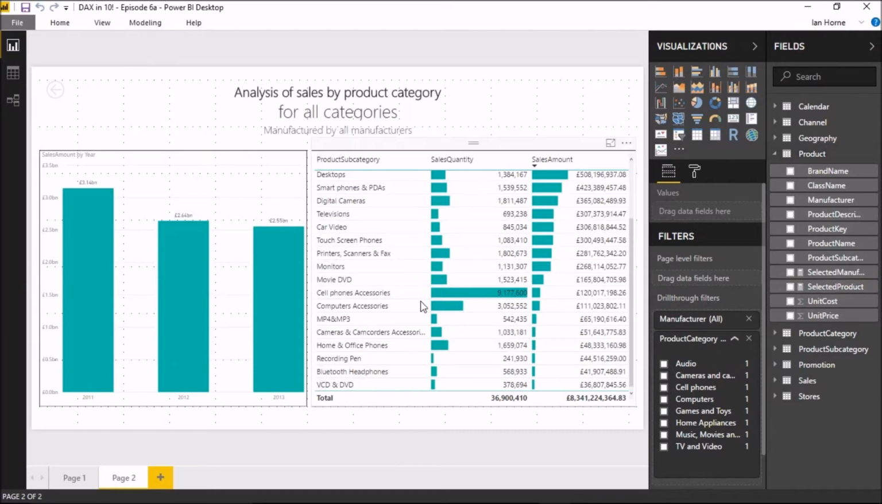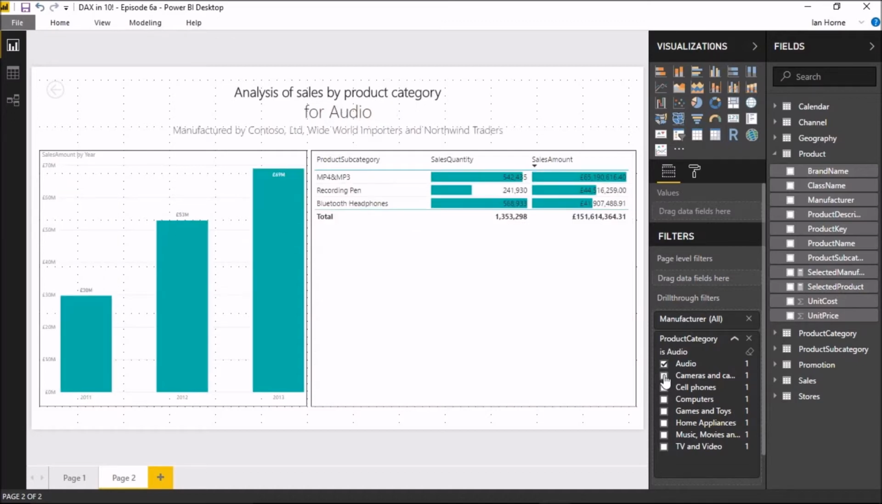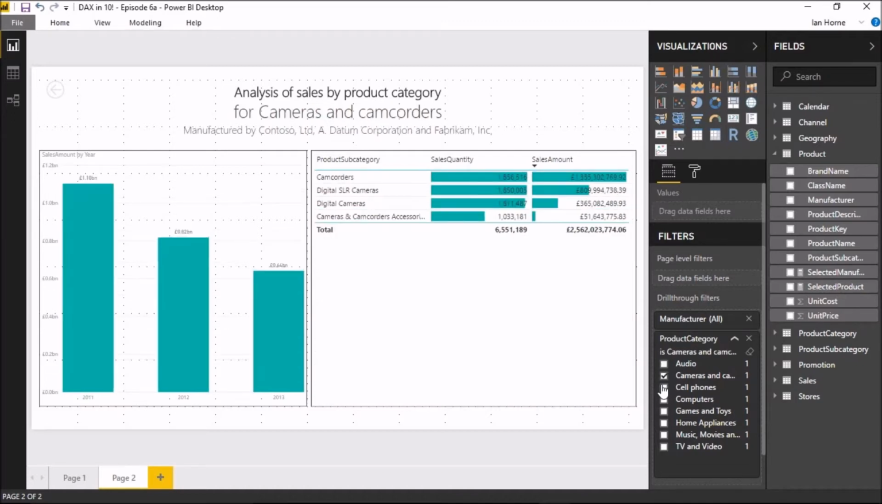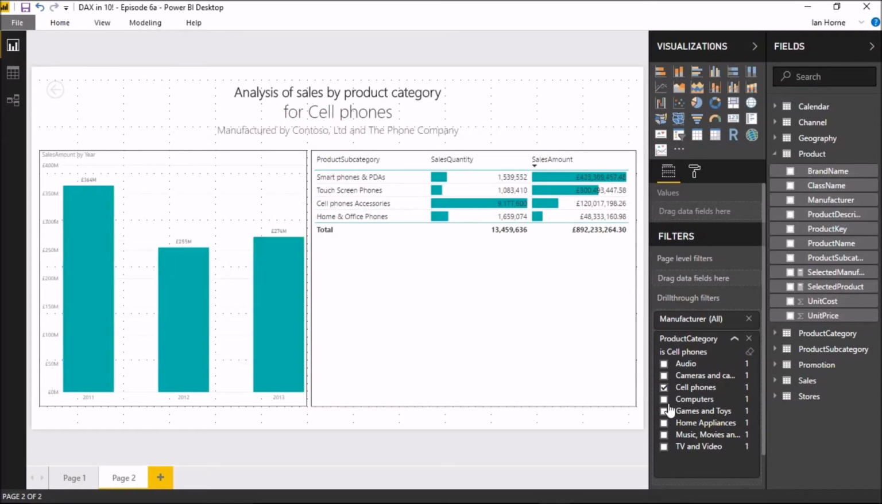So let's just see whether that's working okay. With nothing selected in terms of the product category drill through filter, it displays the text for all categories. If I go in there and select one of them, say audio, it should just say for audio. Same for cameras and camcorders, cell phones, and so on.